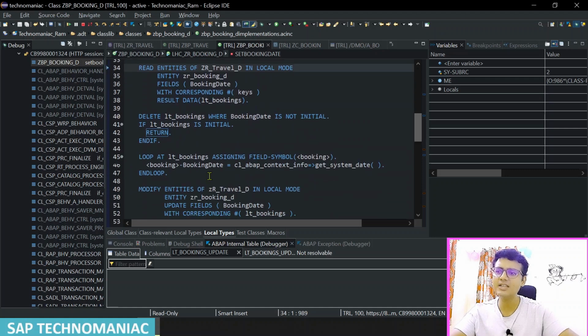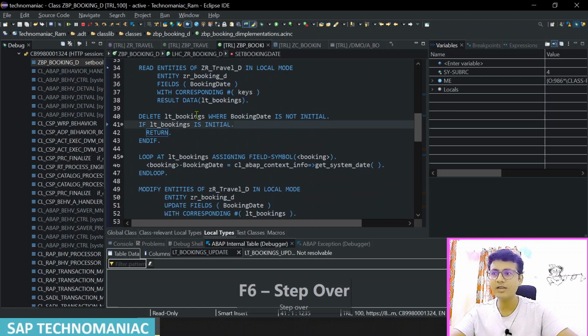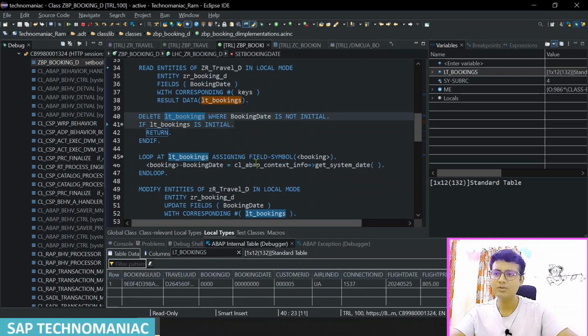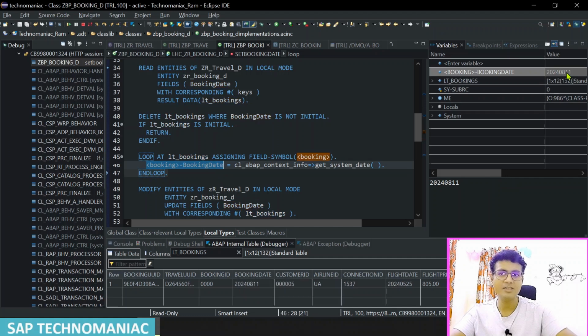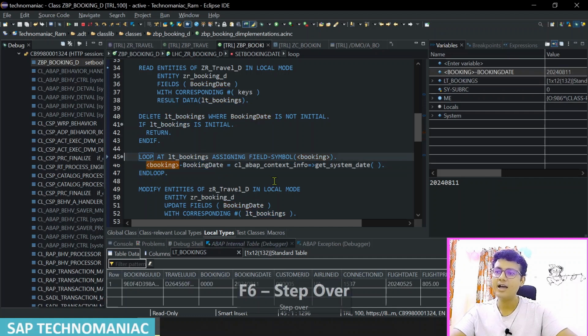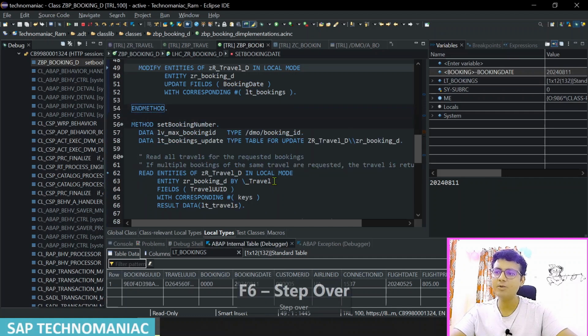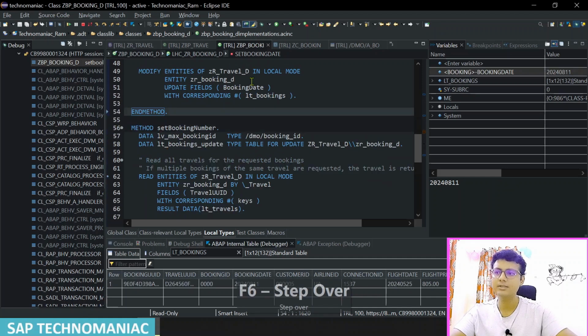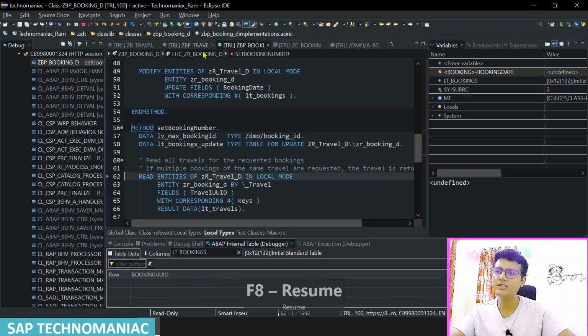So it is basically reading the data, deleting where the booking date is not initial. So there will be only one booking date. Booking ID is there as of now. You can see the booking date is updated to today's date, that is 11 August. And let me modify the booking entity in the transactional buffer, and it will be saved. Let me do F8. The booking number also will be generated and it will be saved.